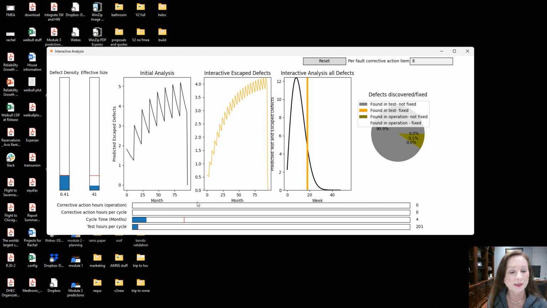All right, so let's see what happens when we increase our corrective action time. Right now we're showing no defects corrected. I have an input of 8 hours per fault correction time. We'll just leave that where it is as a default. Let's see how many hours we need. If you look at the pie chart here, it shows found in test not fixed, 91%. Obviously, we don't want that. We don't want fixing no defects.